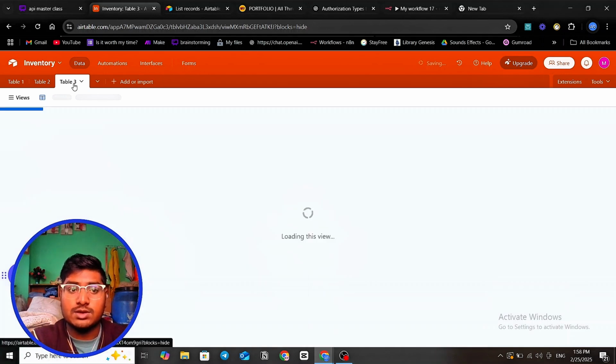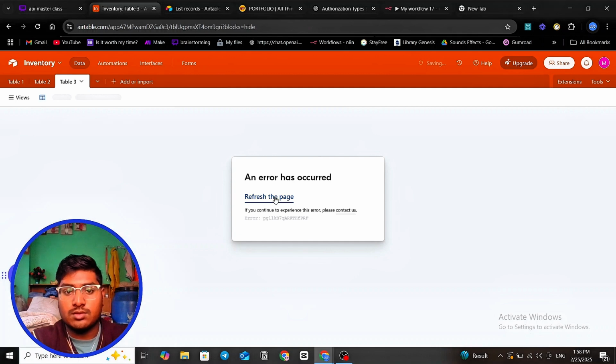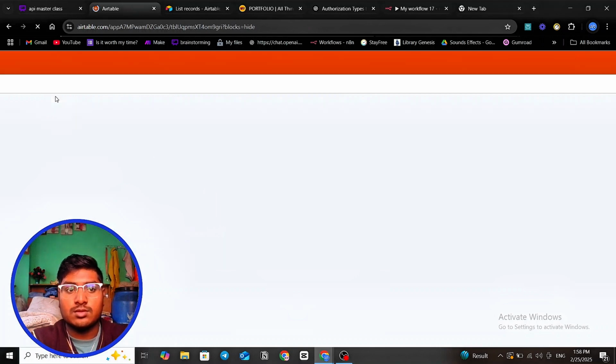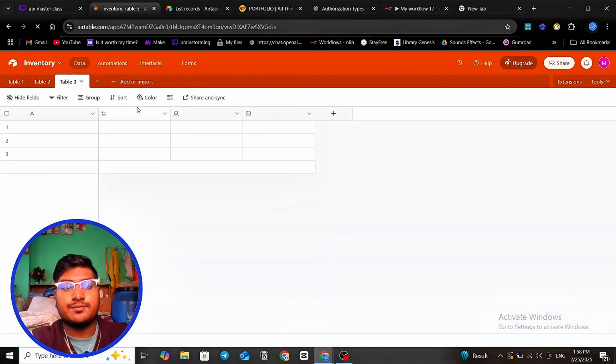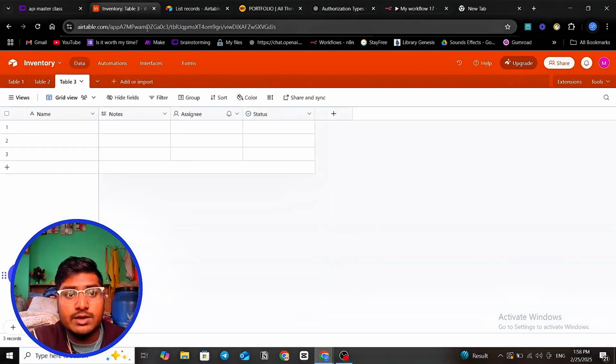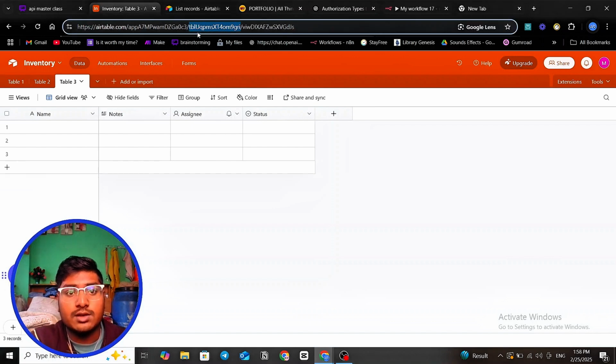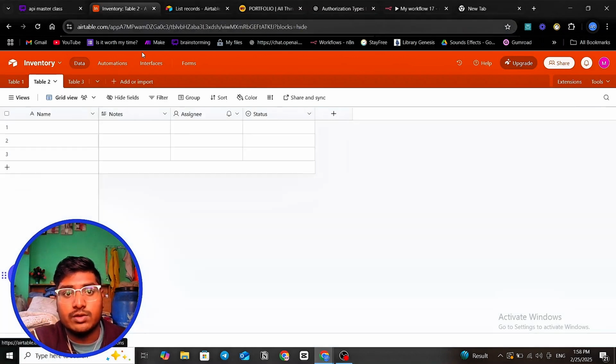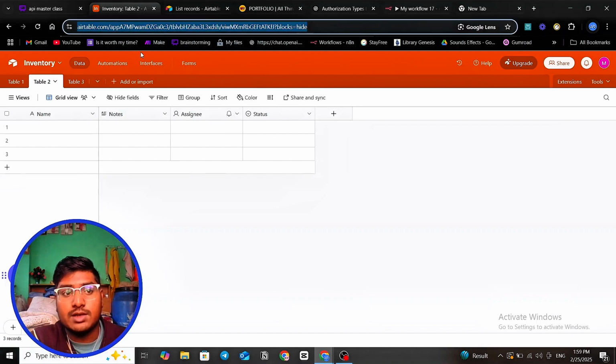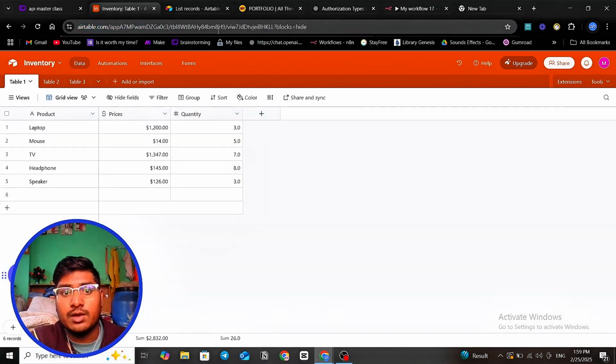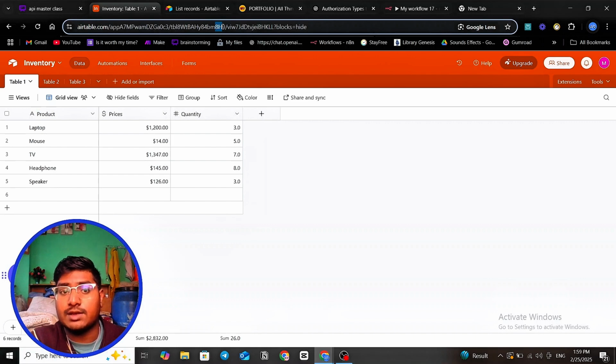You can see that it's loading slowly. Sometimes it happens. Now, we have different IDs. You can see that we have one ID after another, and when you go there we have another, and when you go to the next one we have another.